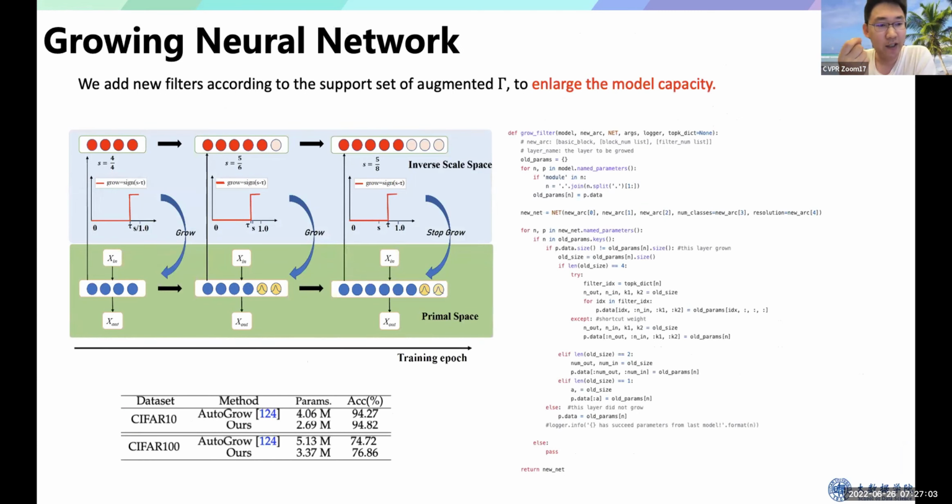We can also do network growing. We add new filters according to the support set of the augmented gamma to enlarge the model capacity, which is a very interesting application. Basically, we can start from a very small network and use our optimizer to train the model, and then enlarge the model and train the model at the same time.